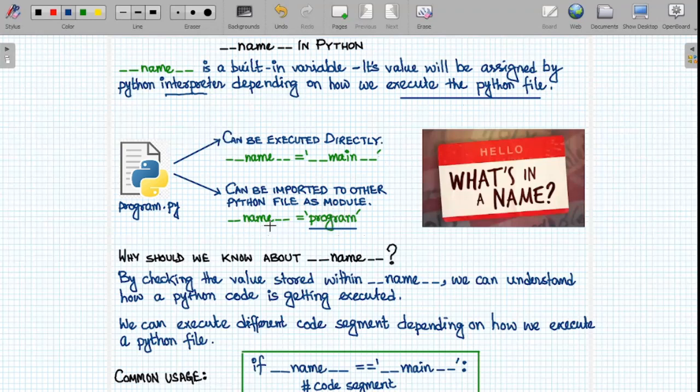into the __name__ variable. Now let's understand why we should know about this __name__ variable if the value of __name__ is getting assigned by the Python interpreter itself. By checking the value stored within the __name__ variable, we can understand how the Python code is getting executed. Is it executing directly or is it executing as a part of another program? Once we know that, we can execute different code segments depending on how we are executing a Python file.